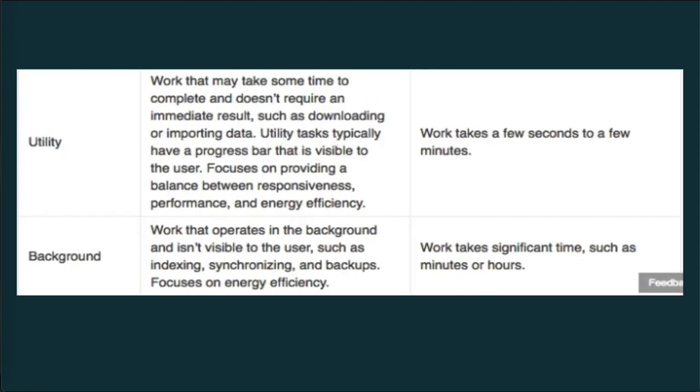Utility. Utility is work that may take some time to complete and doesn't require an immediate result, such as downloading or importing data. Utility tasks typically have a progress bar that is visible to the user, and focus on providing a balance between responsiveness, performance, and energy efficiency. Work takes a few seconds to a few minutes.